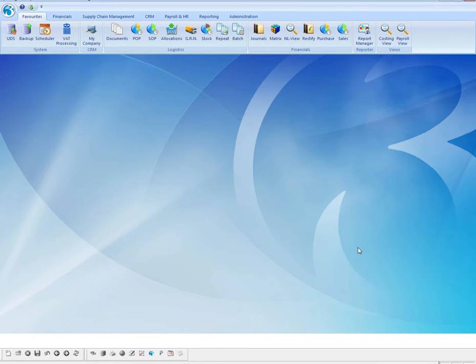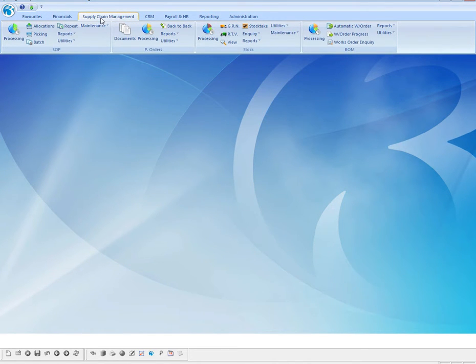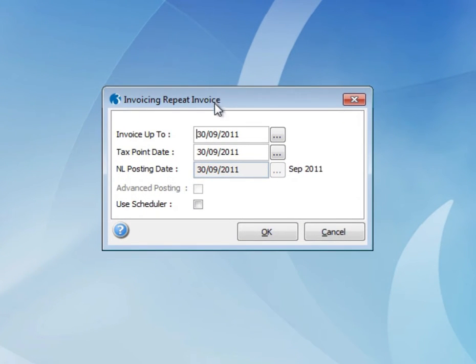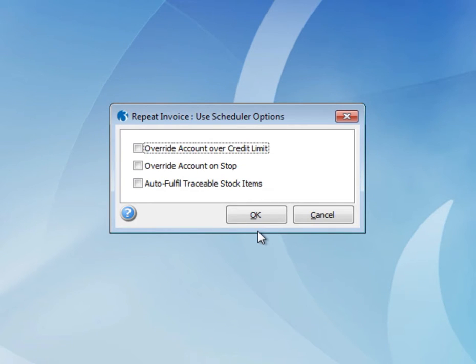So let's go and see repeat invoices in action and the integration it offers with the task scheduler. If we open up the supply chain management screen, we go into SOP repeat invoices. We've got our usual date settings in here in terms of the invoice up to, tax point date and nominal posting date. But we've got a new addition, Use Scheduler. I'm going to tick on to Use Scheduler. I'm going to click OK.